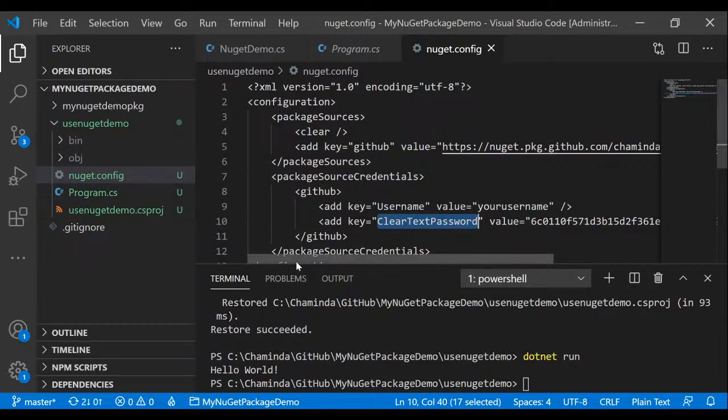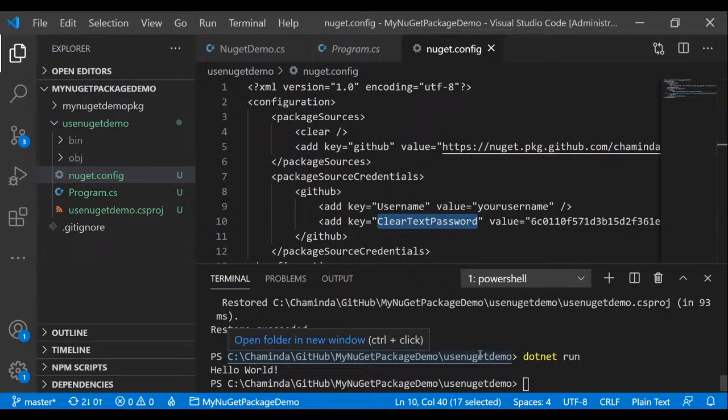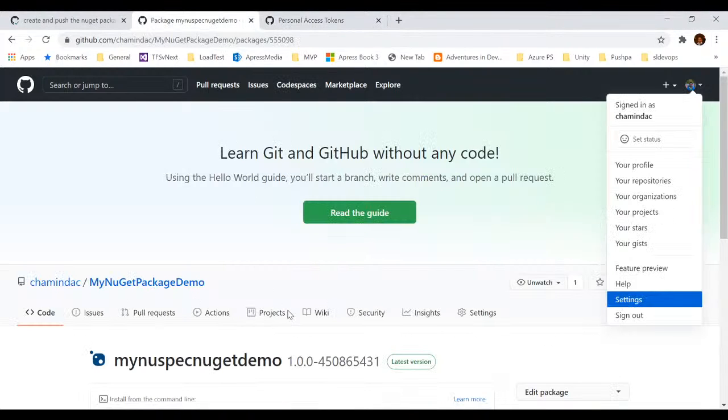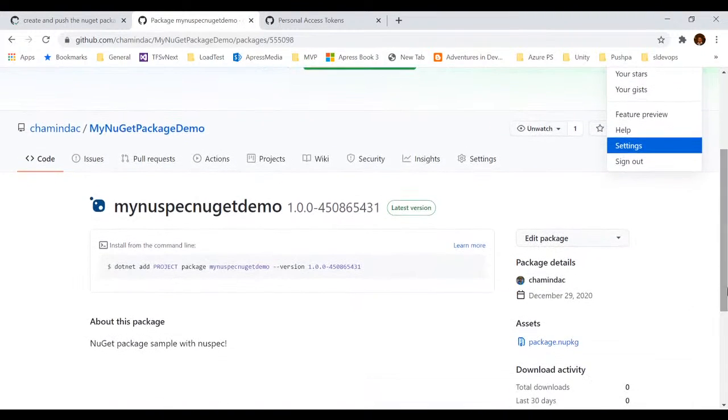Okay, so let me try to add the package now. How can we add the package? We have seen in our GitHub window where I can copy that command. So let me go back to GitHub and show you that one. In my packages, if you go here, you can see this particular command. It says dotnet add project and package, and all these things. So let me copy that command.